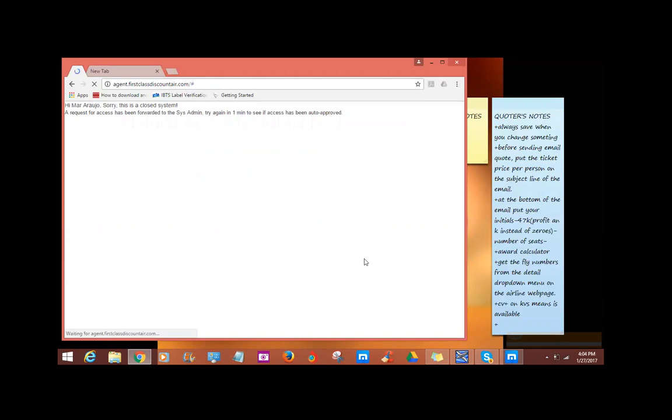Okay, it says this is a closed system, so that's fine. It says try again in 1 minute. So let's wait about a minute and hit F5, refresh it. F5? Yeah, the F5 key, like Frank 5, that'll automatically refresh it, or you can click this little refresh button on the screen, either way. It does the same thing as hitting the F5 key.